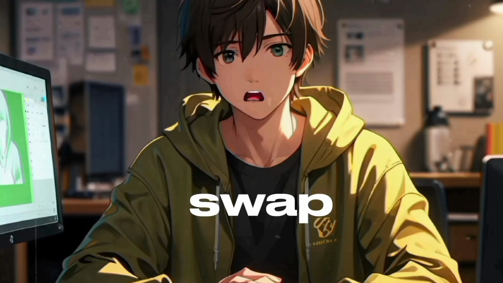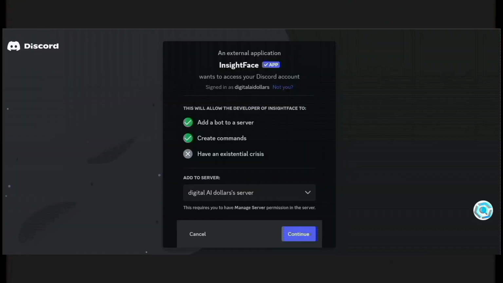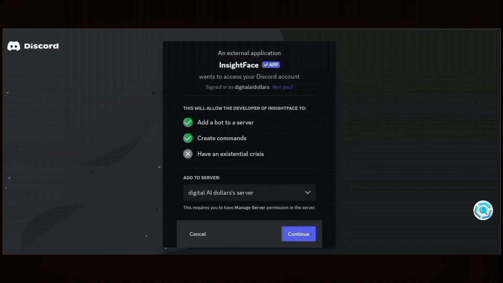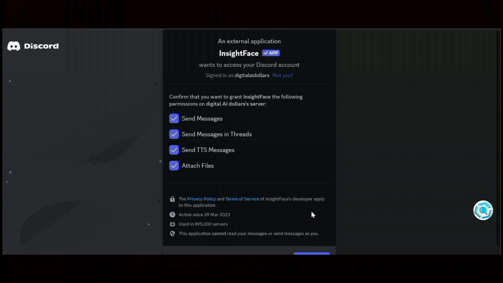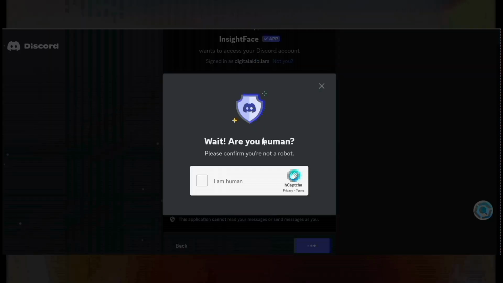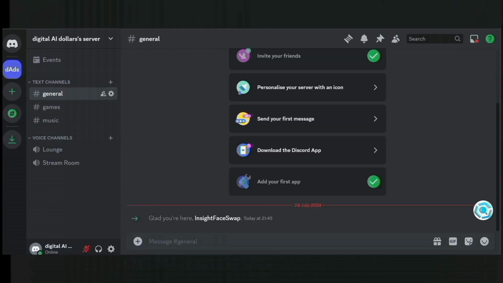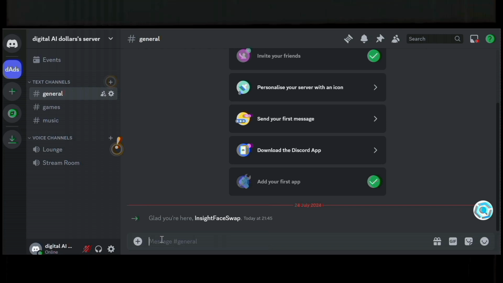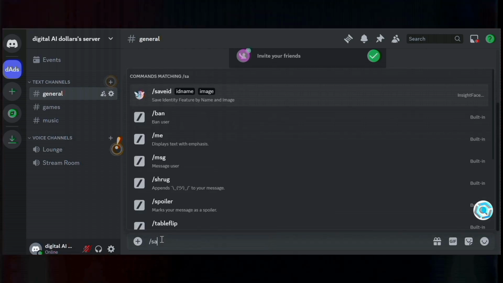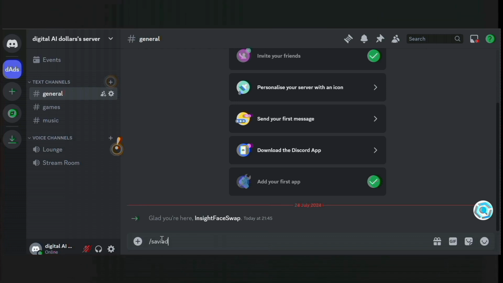Now go to the description here. You will get a face swap bot link. Open that and select the server we created now. Then click on Continue, then Authorize, fill the CAPTCHA and click on Go to the Digital AI Dollars. And in the text box, you have to press the slash in the bottom and type SAVEID. Press Enter.